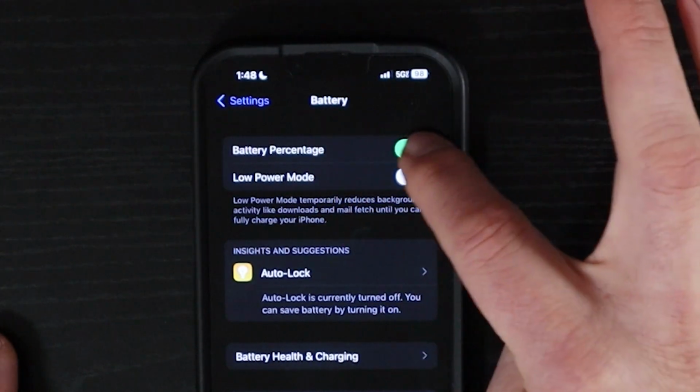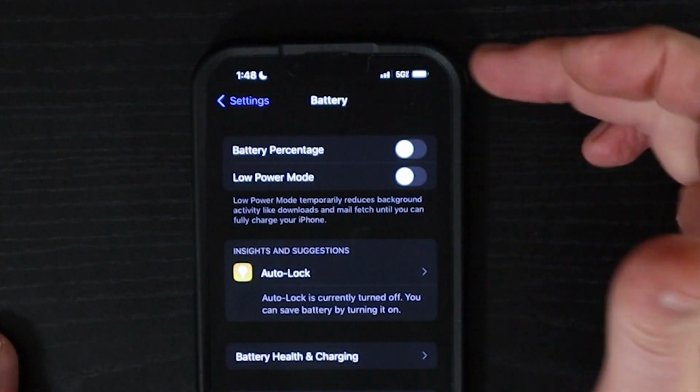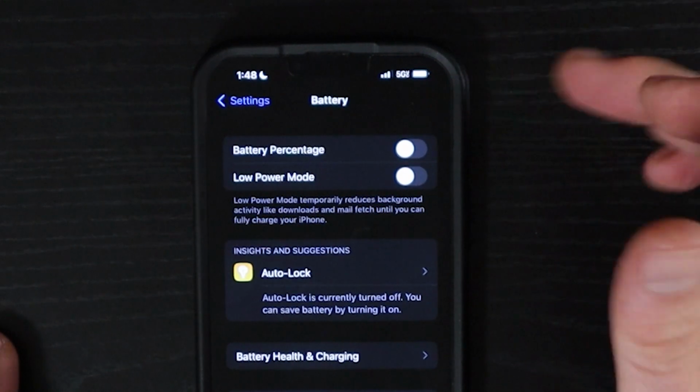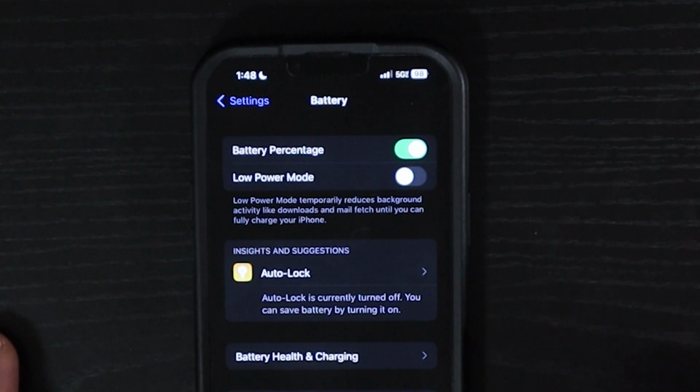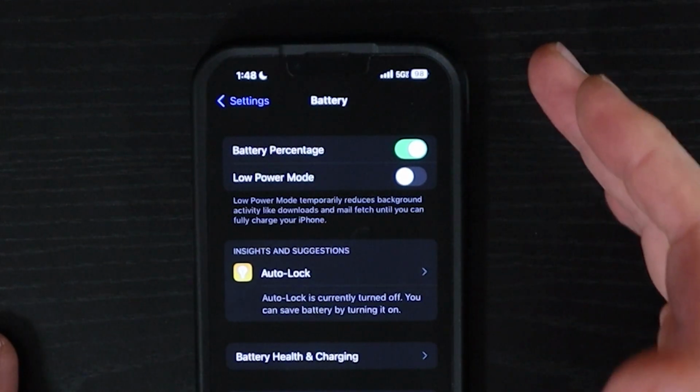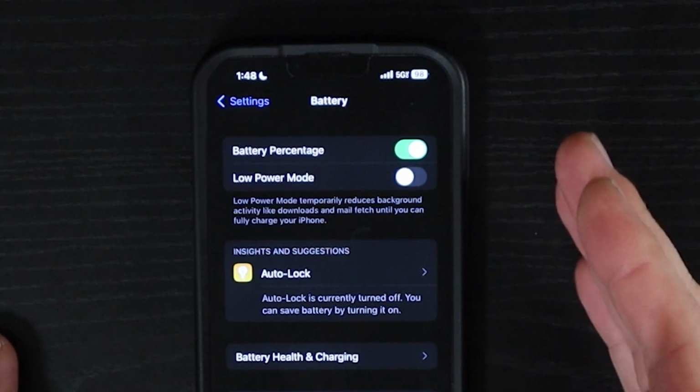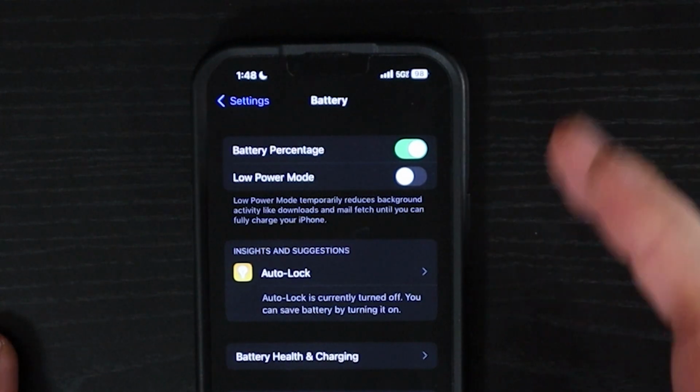As you can see, I have the battery percentage one toggled on. When I toggle it off, the percentage goes away in the battery symbol. This one is very handy for knowing the percentage of the battery instead of just trying to figure it out from the graphic. So you can keep that on if you'd like.